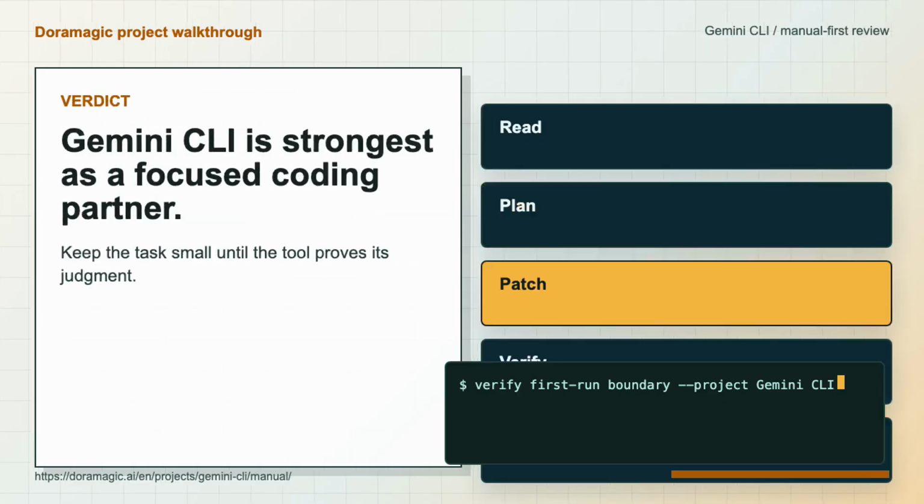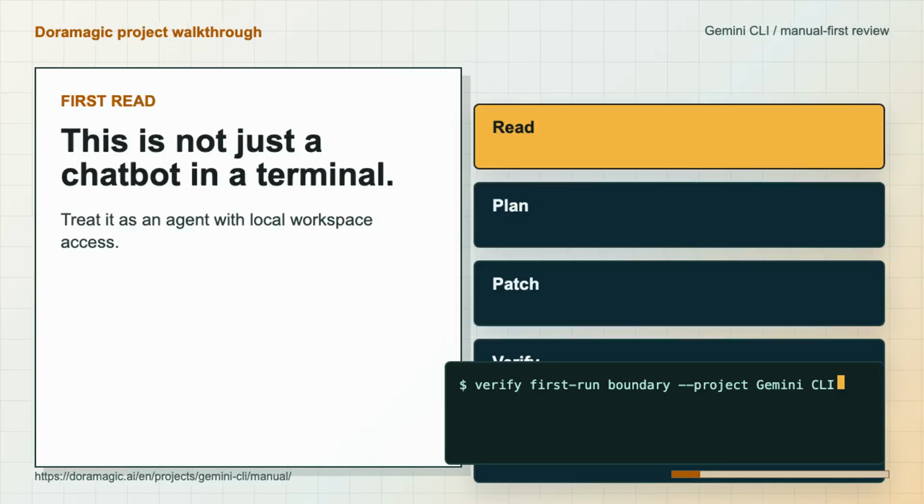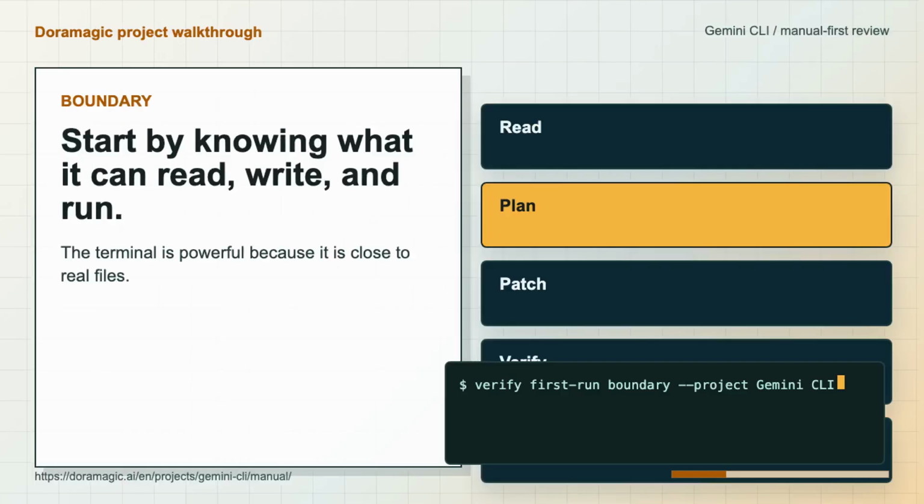Authentication is the next practical detail. Before a long session, confirm which account, project, or quota the CLI is using. A local agent that silently switches context can create hard-to-debug failures later.